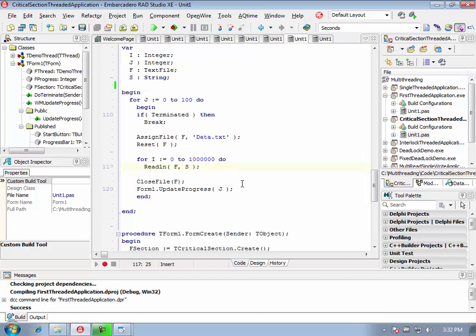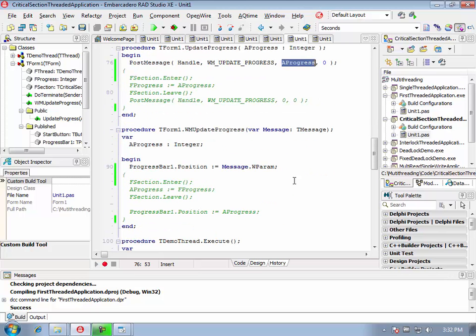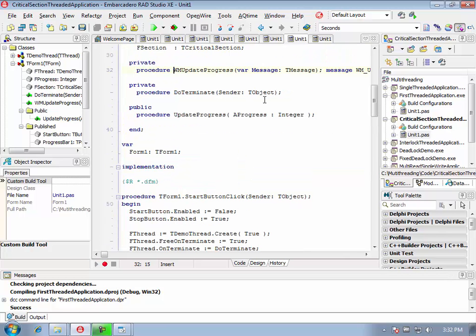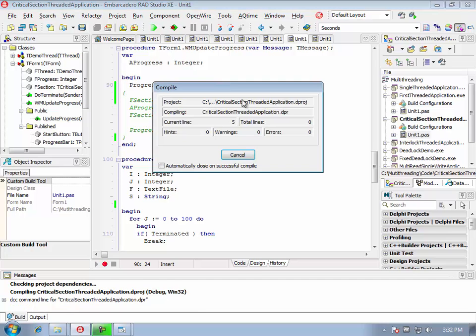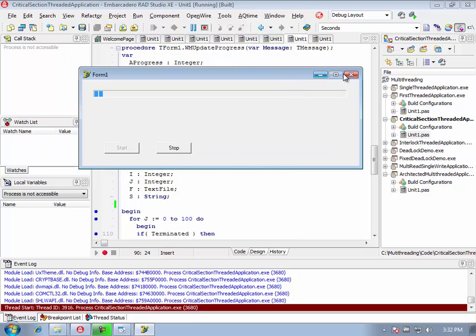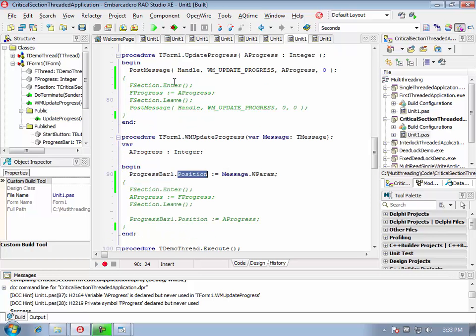Here is a better way to update our progress. In this case, we'll post a message to our window, and as one of the parameters in our message, we'll pass the progress information. Then we'll implement a message handler function which will handle our message, and we'll update the position of the progress bar in that function. Let's see the application running. It's obviously working well.